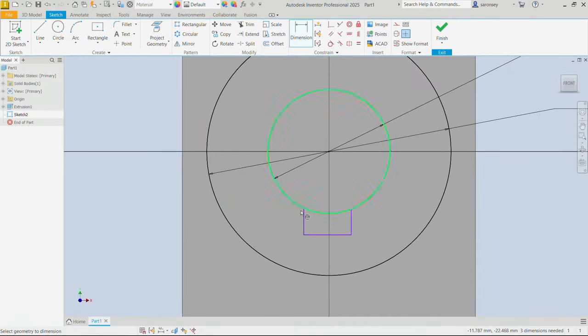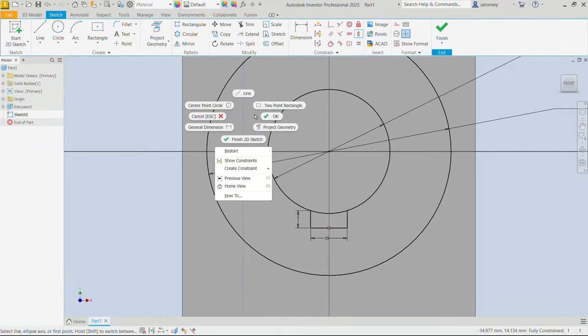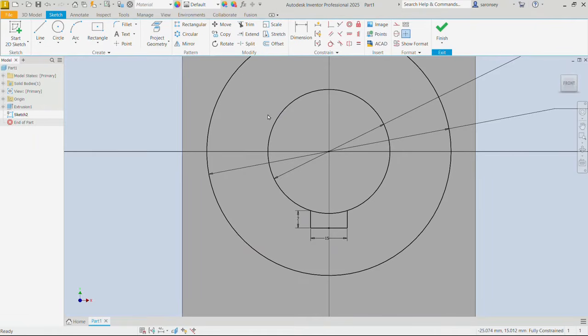Now we will dimension. The height of this is going to be 7, and the width is 15. Now we would apply the vertical relationship between the midpoint here of this horizontal line and the origin. You can right click and OK to get off that command. Now what we want to do is to trim off this part of the circle. So just hover your mouse here. Once you see those dotted white lines, it means that is the part you are taking off. You can just click, and there we go.